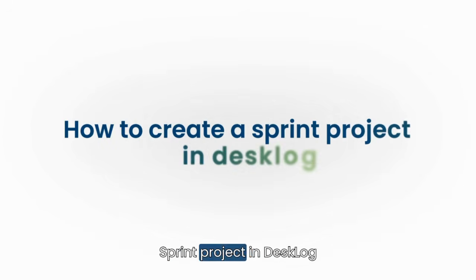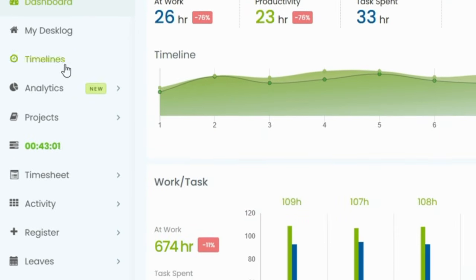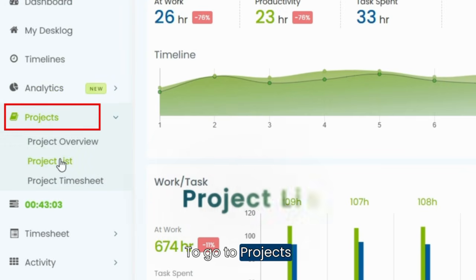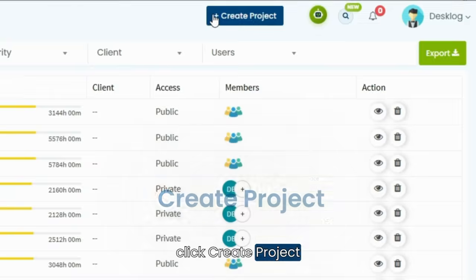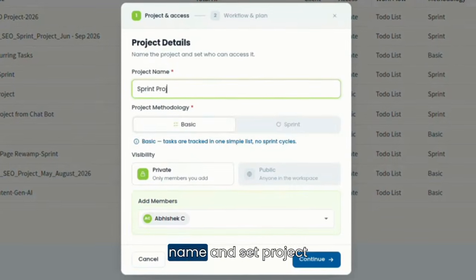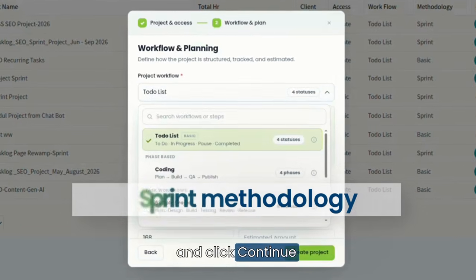How to create a sprint project in Desklog. To go to Projects, select Project List. Click Create Project, add project details like name and set project methodology as Sprint. Choose other details and click Continue.